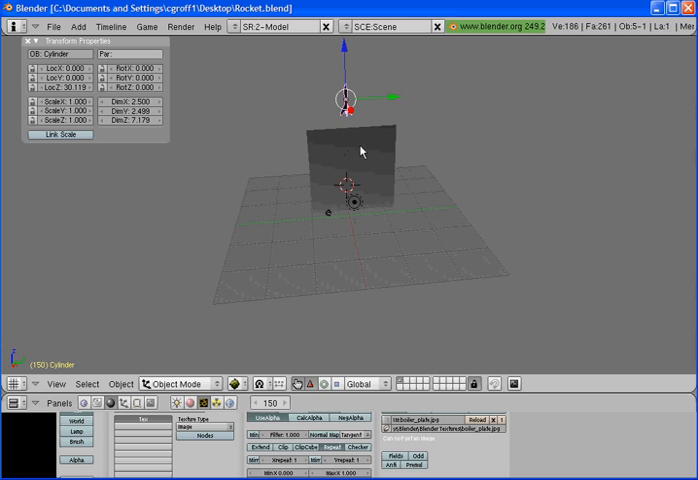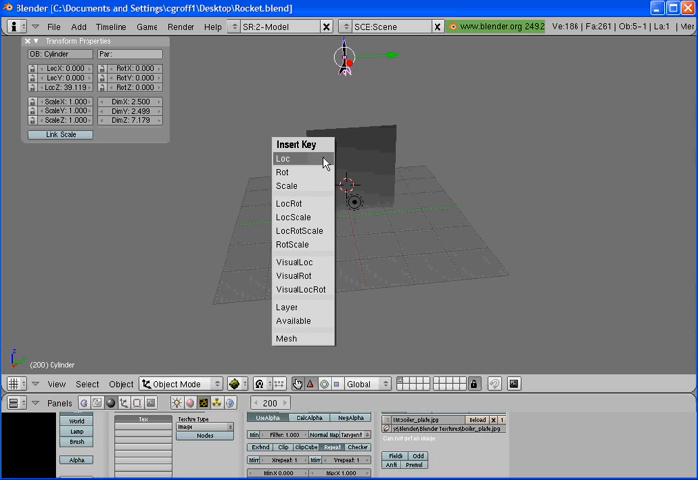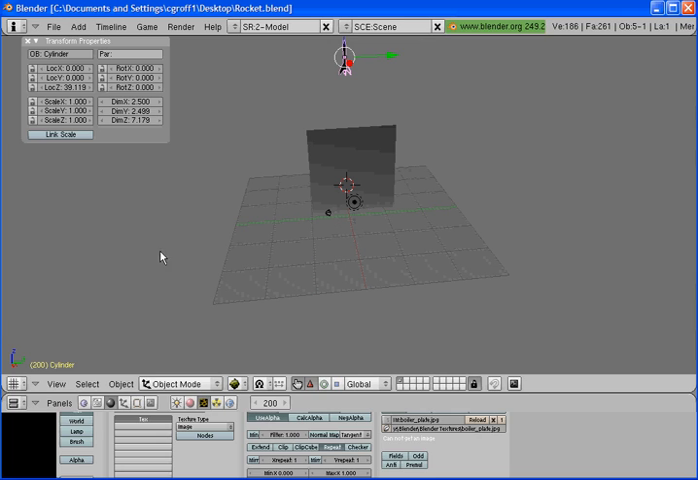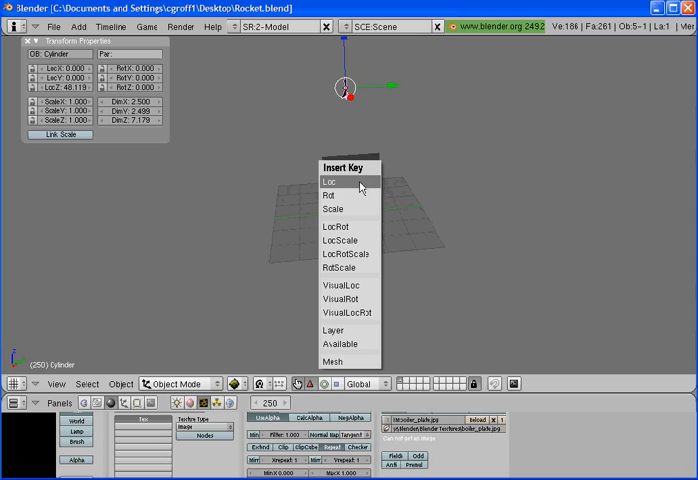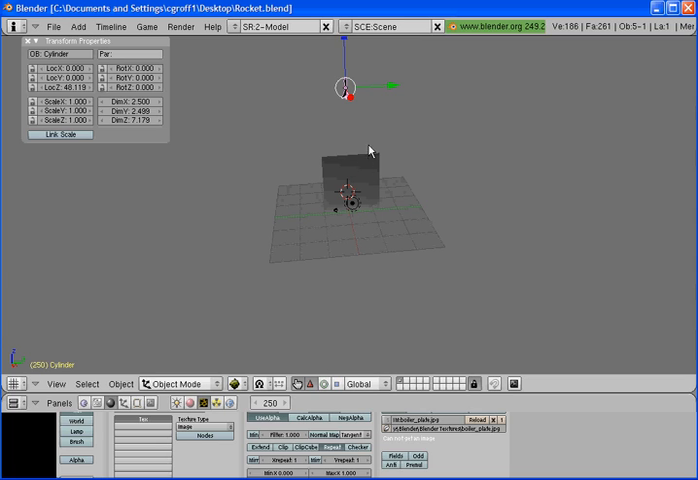And don't worry, we'll make the plane bigger once we're done animating. So we have our keyframe at 150, so we're going to go to 200. We're going to hit G, Z, and 9, and enter. And then insert the keyframe, select LOC. We have it at 200, and now we're going to go to 250. Go to frame 250, move the rocket by hitting G, Z, 9, and enter. And then press I and insert the keyframe.